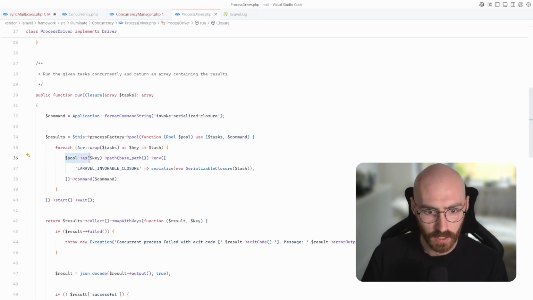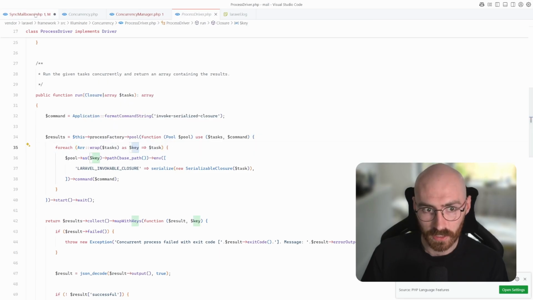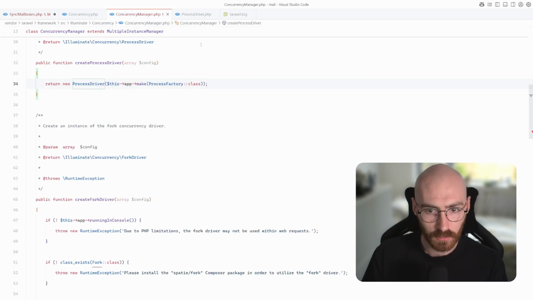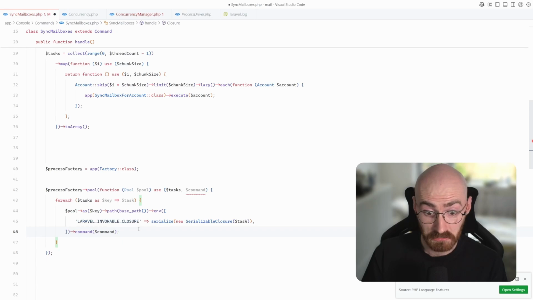We've got pool, as, and key. Okay, so a key is, I'm assuming, just an arbitrary key. Here it just looks like it's using the index, so I imagine we can do the same thing. So if we just do foreach tasks as key task, then we can go back here and it's doing this. I don't see any reason why not to just completely copy this. Make sure you import the serializable closure and then command as well.